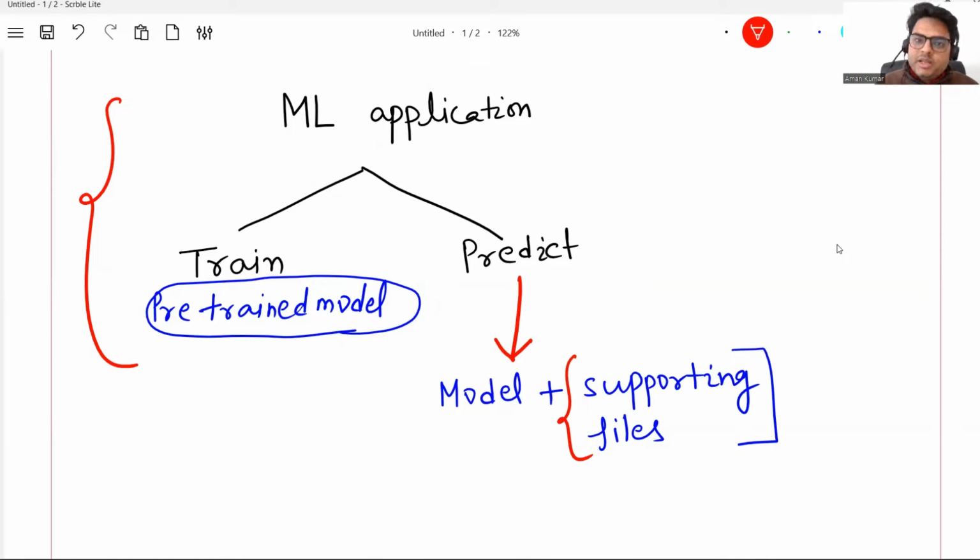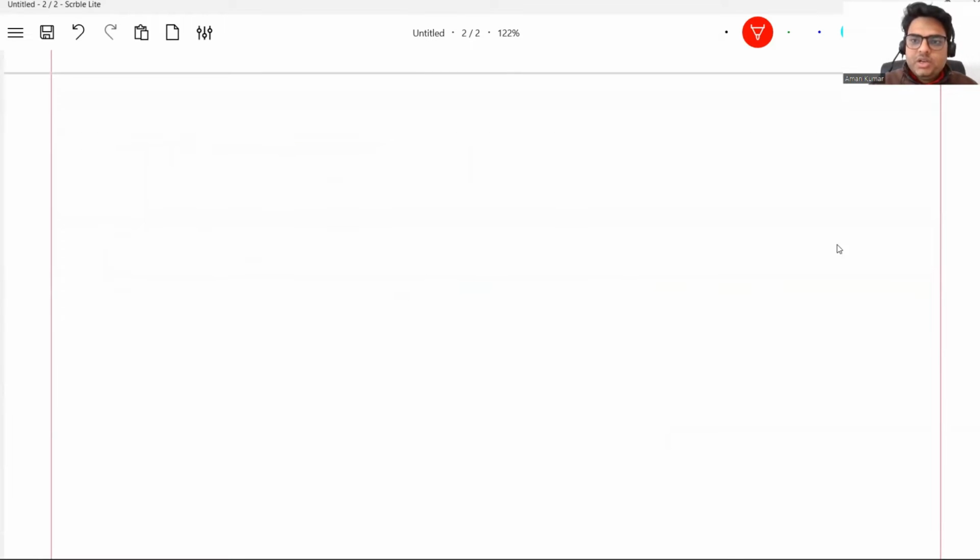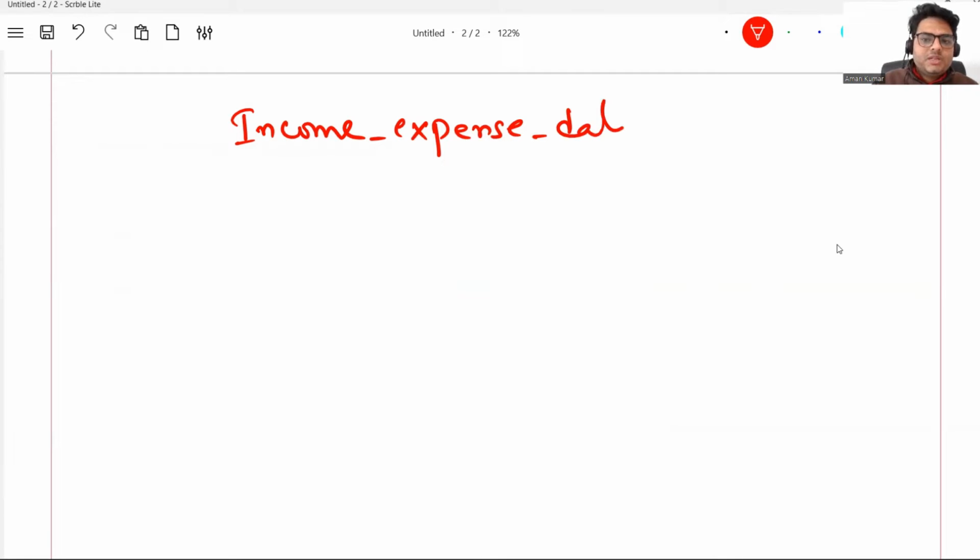So what is the application that I'm going to deploy? My application is trained on data that I am calling income expense data. Okay. Very, very simple to understand. I have kept the model simple so that it's easy for you to understand. So what will be the few important columns in this data? There will be the income of a person. Okay. And there will be the expense of a person. Okay. And then there will be the age of the person.